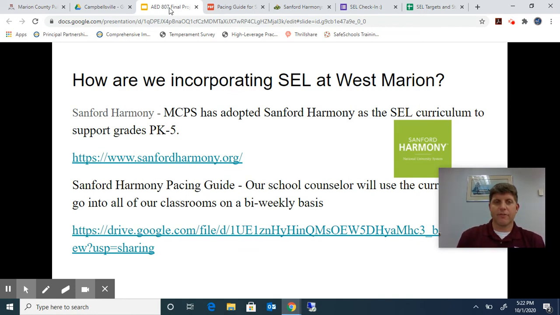That's something we want to incorporate more so next year, but we're looking to incorporate these three things: the SEL checklist, which we've already done, the Sanford Harmony curriculum, which we're going to incorporate beginning October 12th, right after our fall break, and also continue in our PLCs to talk about how we're incorporating SEL in our classroom so that as teachers, they can learn from each other and maybe share ideas on how best to do that in their classroom.